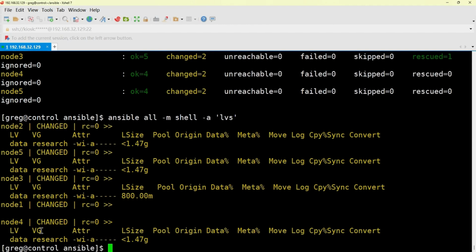So this is our situation. 3 cases: 1500, 800, and none. That's right. This is exactly the result we want. This is the final desired outcome.